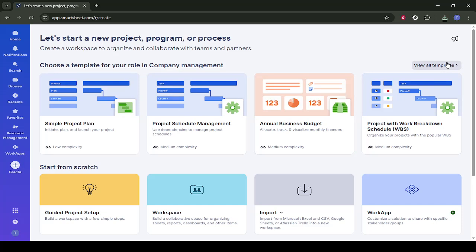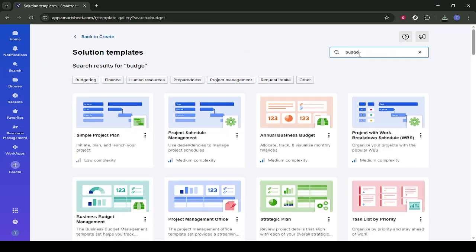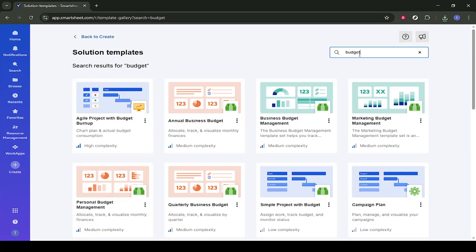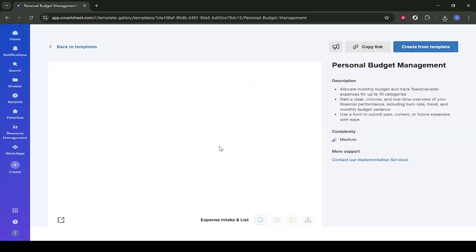At the top of the template gallery, there's a search bar. Click into that search field and type the word Budget. Smartsheet will filter the gallery and show you all the templates related to budgets and financial tracking. From the results, find the template called Personal Budget Management. This template is perfect for tracking income, expenses, and seeing how they line up across the year. Click on Personal Budget Management to open its details.